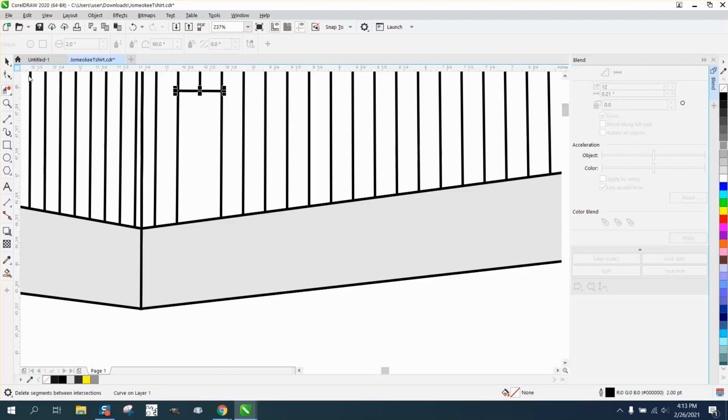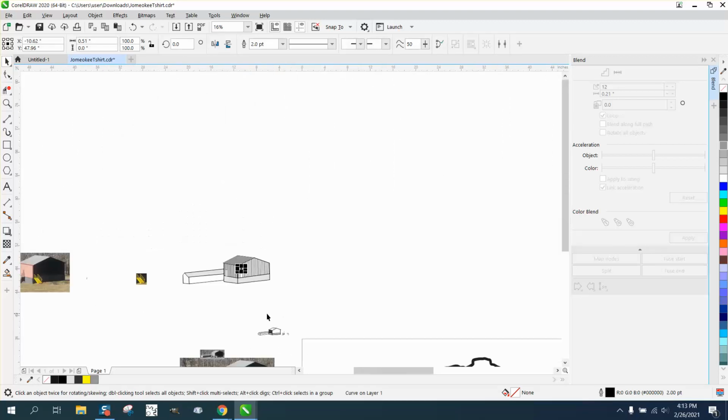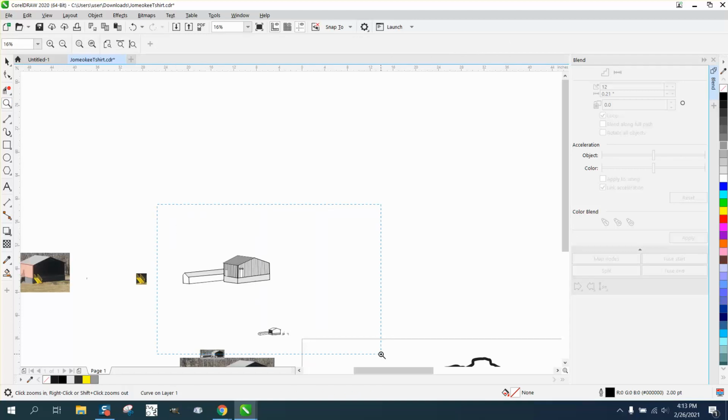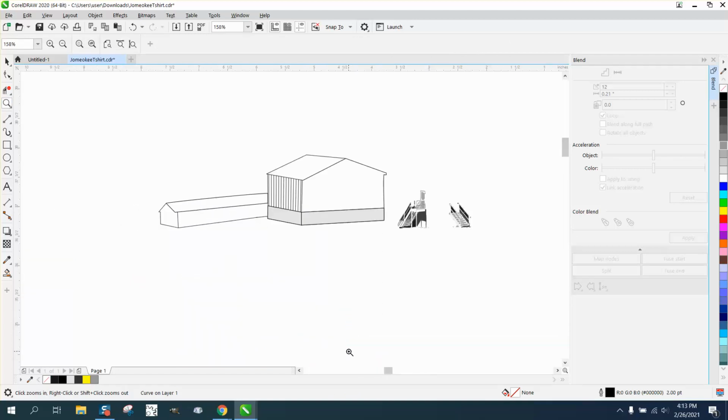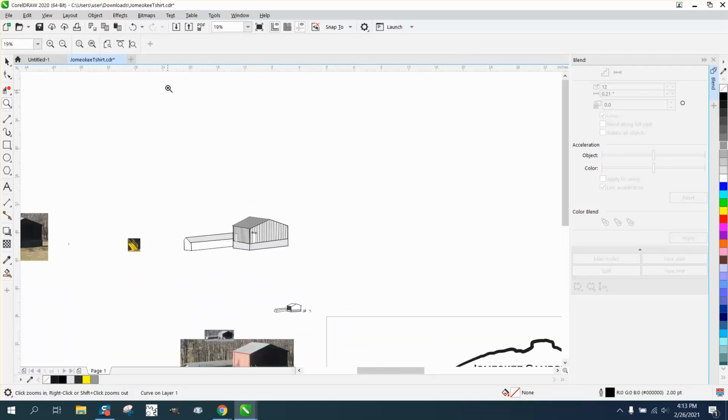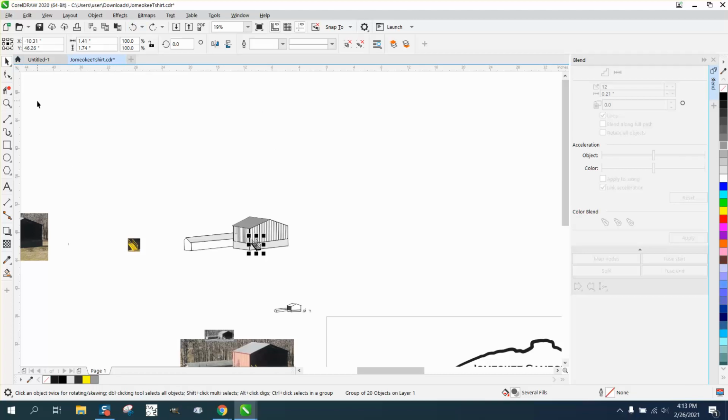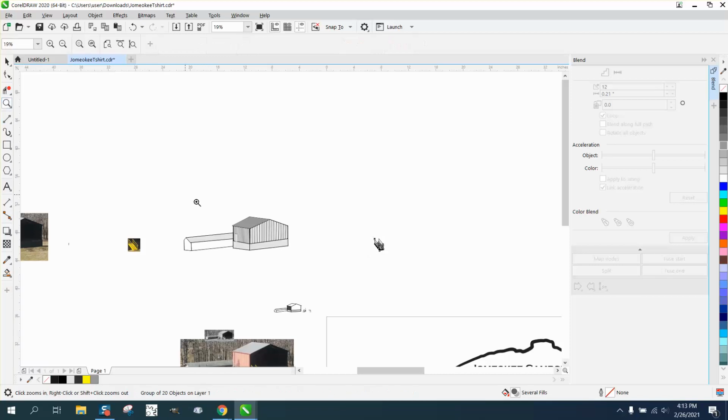Anyway, I hope I understood him. Where did my stairs go? I must have hit delete. Let's grab them and nudge them out of the way. Let's go ahead and finish it.